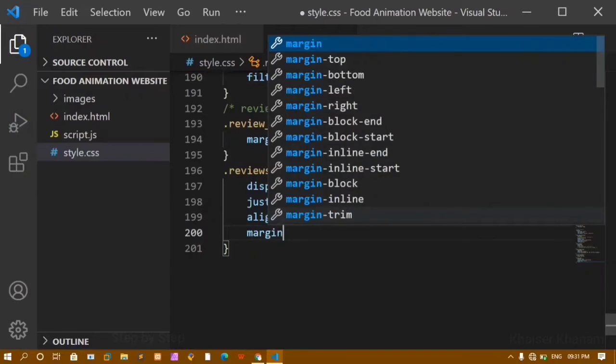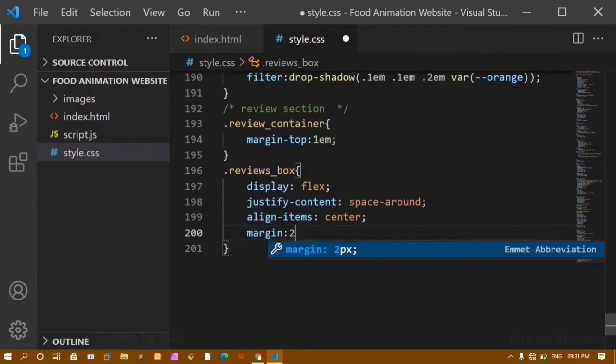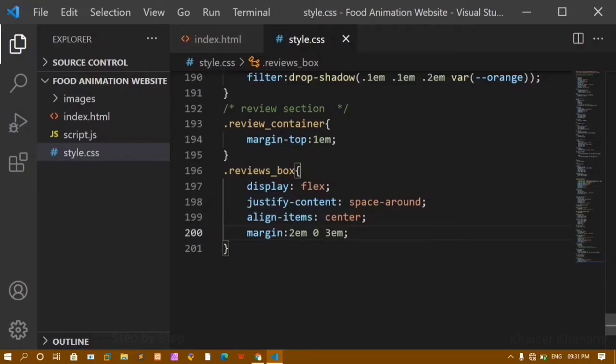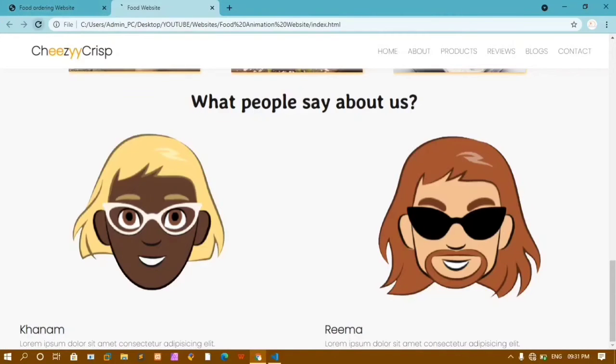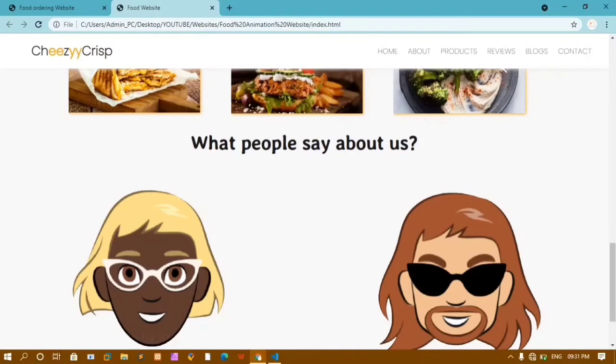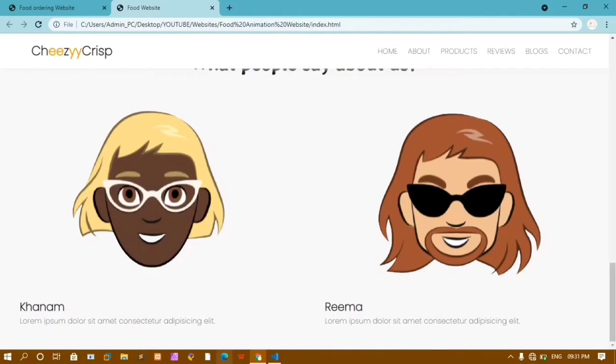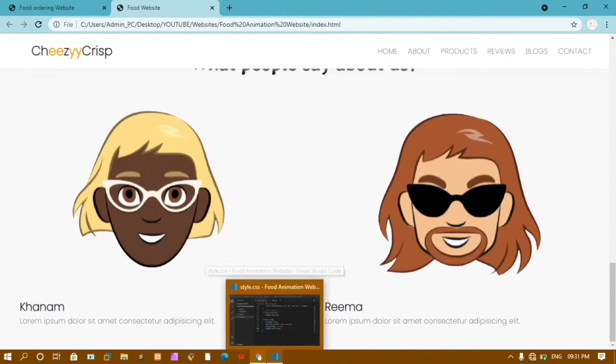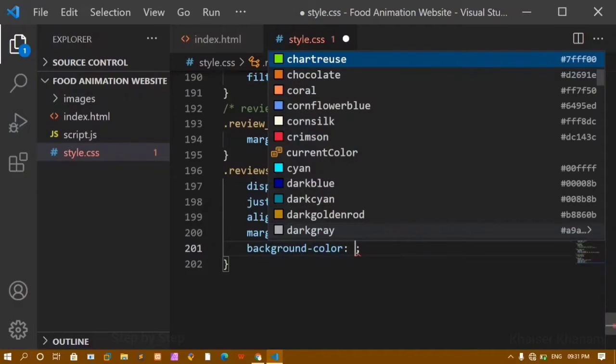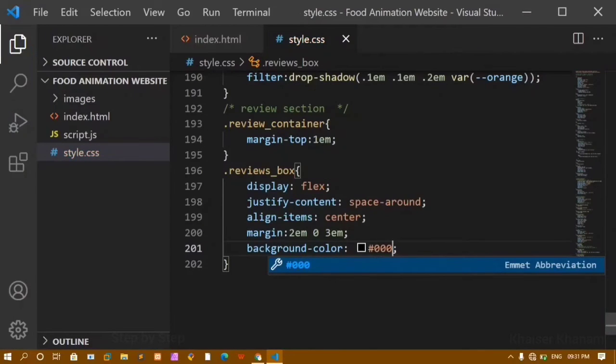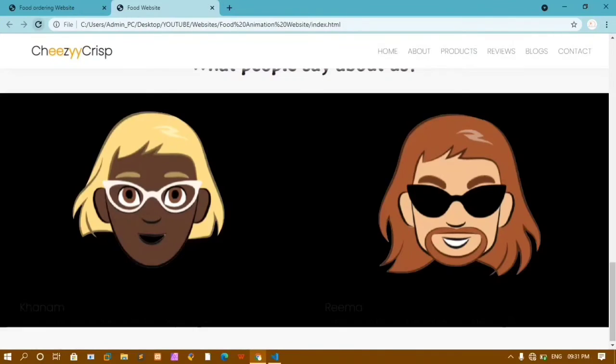Now for this I'm just going to add some margin. I'll add from top 2 em, left and right 0, and from bottom 3 em. I'll save this. I'll refresh this one. You can see here at the top I got 2 em of margin, and at the bottom I have 3 em of margin for both the div containers. I'll be giving background color. Let me just give here black. I'll save this. I'll refresh this one.